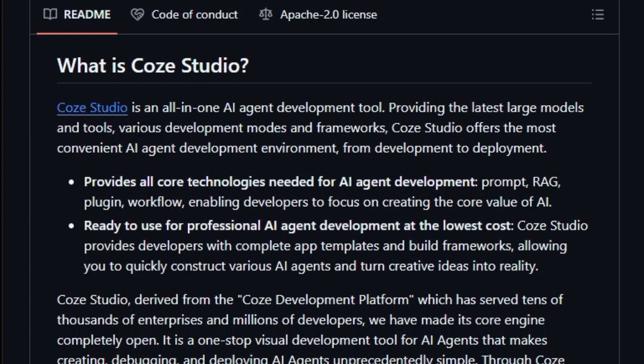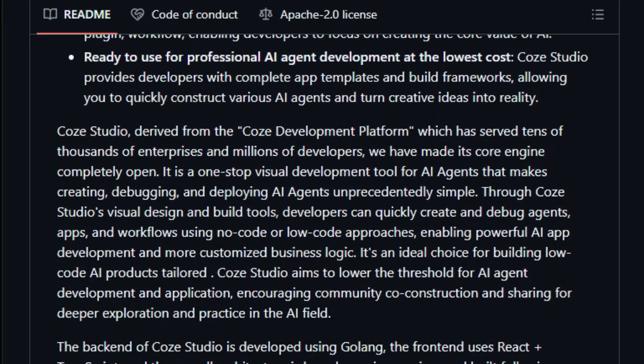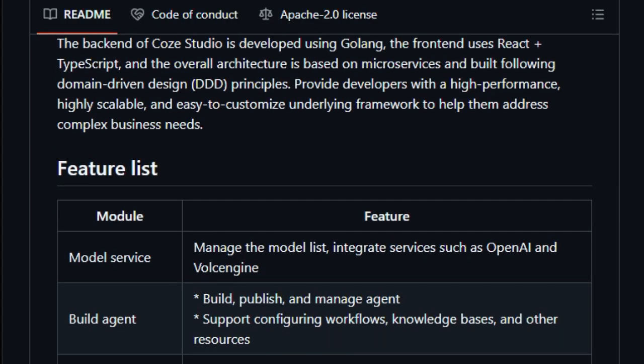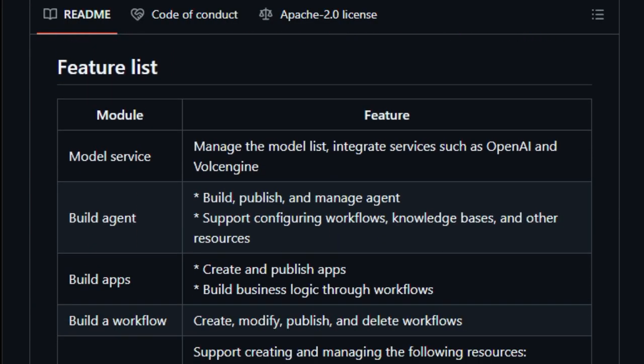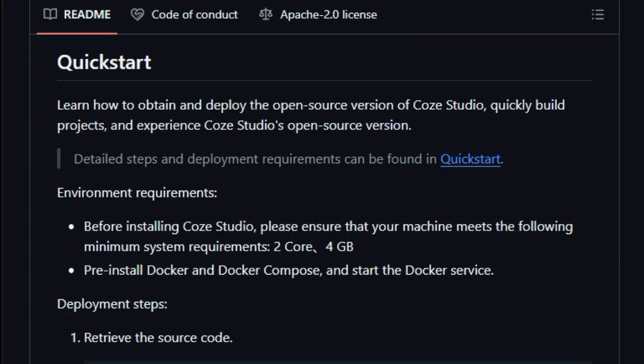It ships with pre-built templates and orchestration frameworks, so you can go from idea to deployed agent in minutes. Want a chatbot, a support assistant, or an intelligent workflow tool? Just pick a template, customize it visually, plug in your logic, and publish. No deep coding required. Under the hood, it's built with enterprise power and flexibility in mind.